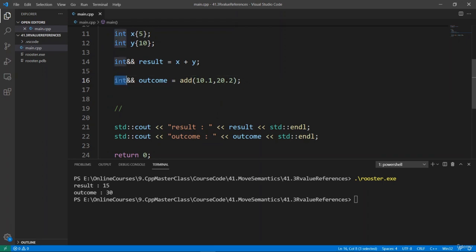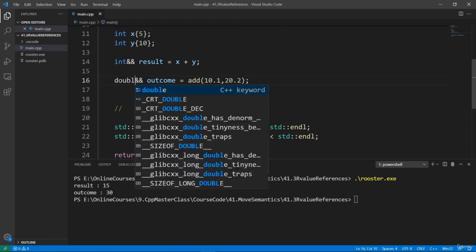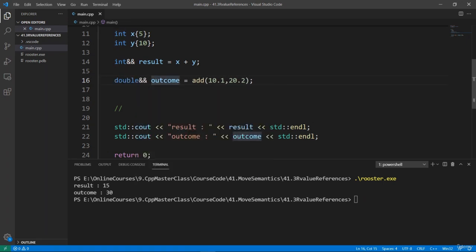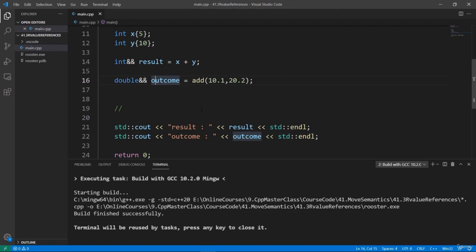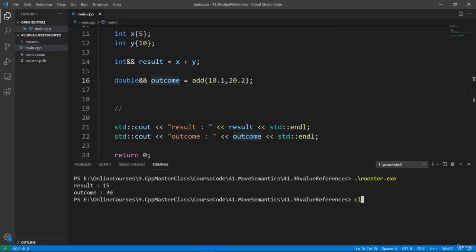But if we change this guy to double and make it an Rvalue reference to double, we can build and see that we're not going to do a narrowing conversion from double to int, and this is going to give us 30.3 as we see right here. This is what we want.